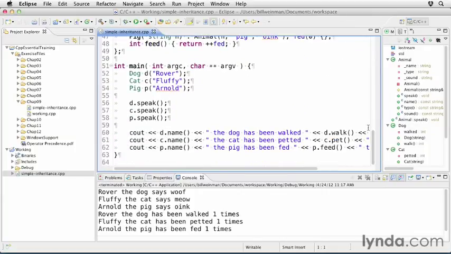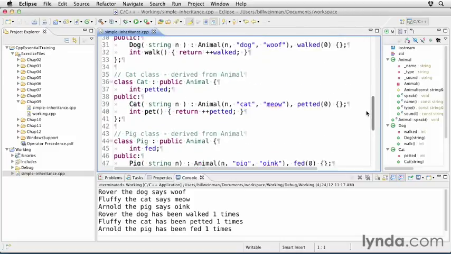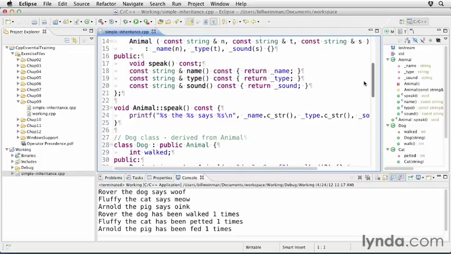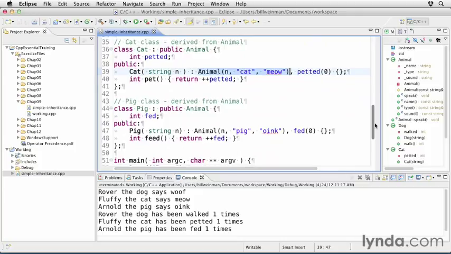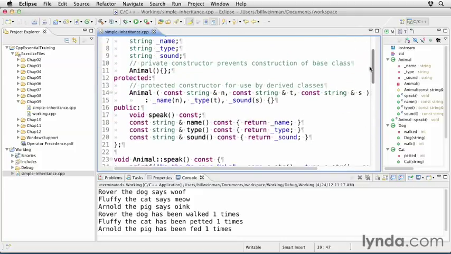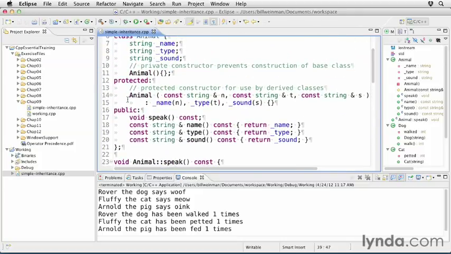It basically has these three classes that are derived from a base class: dog, cat, and pig. Now, each of these classes actually calls a constructor in the base class. So here we see dog calls the constructor in animal, and cat calls the constructor in animal, and pig also calls the constructor in animal. And the constructor in animal is in the protected section.